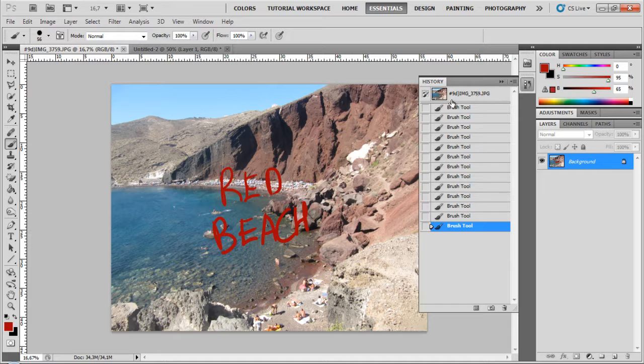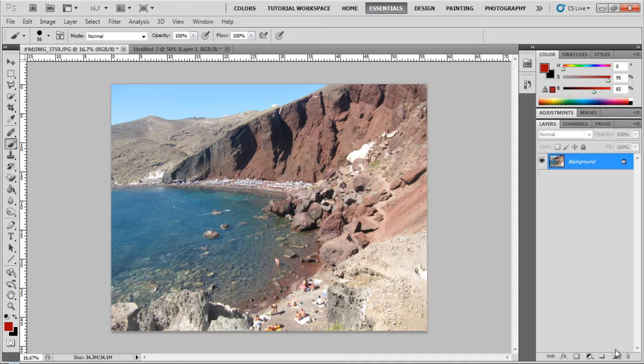Let's just go back in history. The first thing I'm going to show you is how to create a layer. To do that, just click on this little icon down here next to the trash icon, and a new layer pops up in the layers tab. Now if I go ahead and do the very same thing and type in "Red Beach", I can actually individually edit this layer.